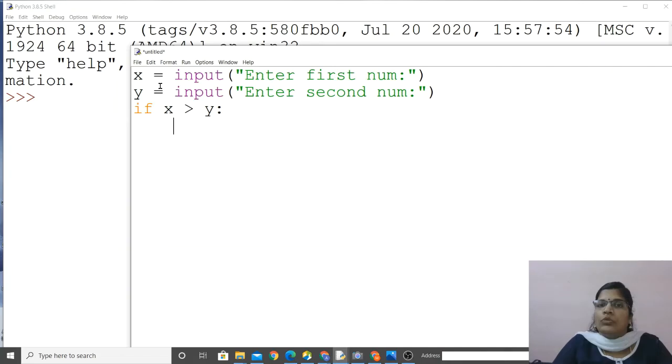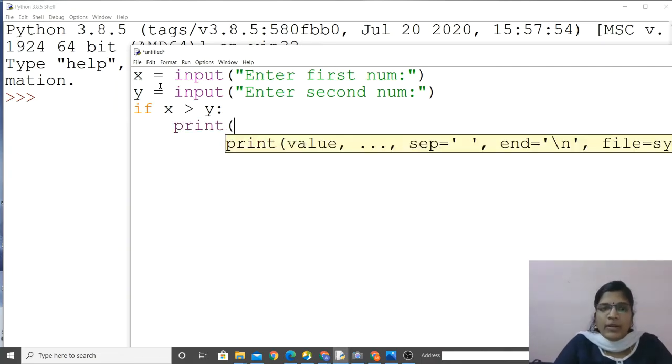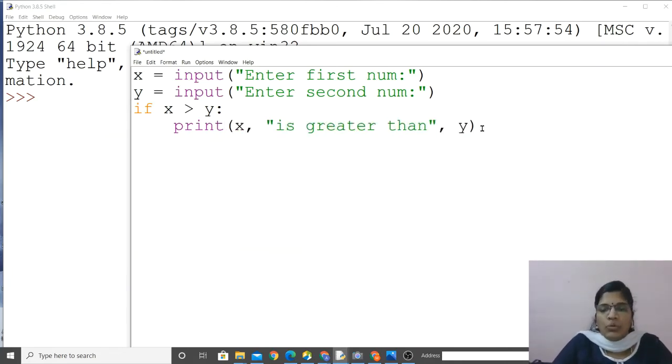Then if it is true, what it has to execute is print, we have to display x. I did not give x in double quotation marks, which means the value of x will be printed here. Is greater than y. I'm not giving y in double quotation marks because I want to print the value of y, so I have given it without any quotation marks, but I have separated with a comma.